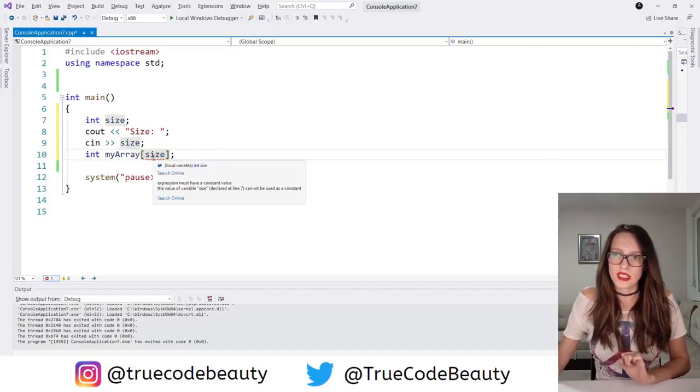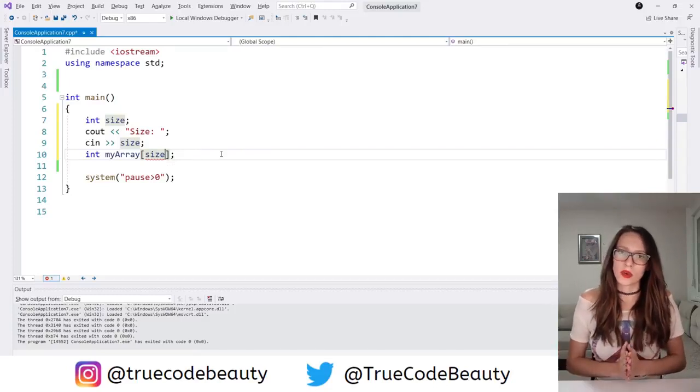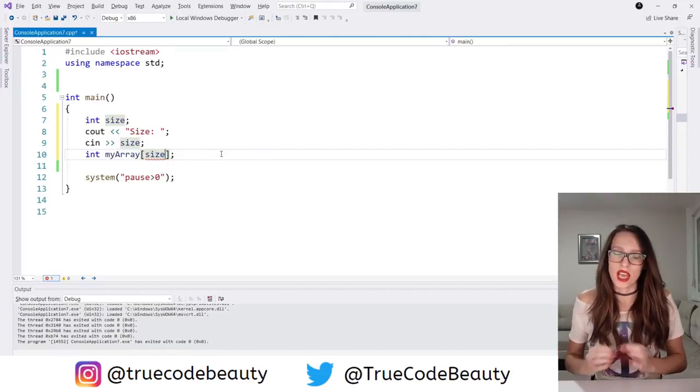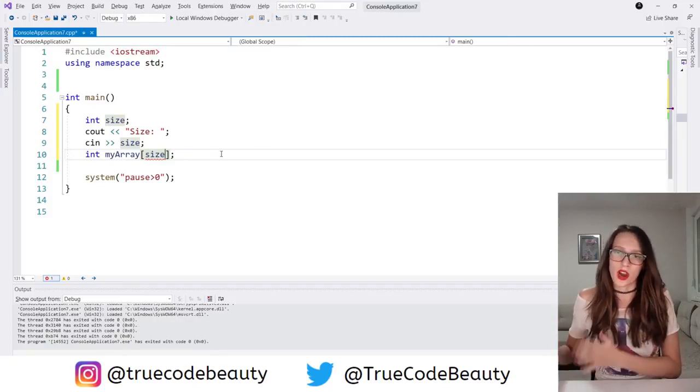However, we get the error. As you can see here, it says expression must have a constant value, which confirms what I just said, which is that the size of the array had to be known at compile time. So the size of the array could not be changed once we declare it, and we had to declare it before we even started our program.